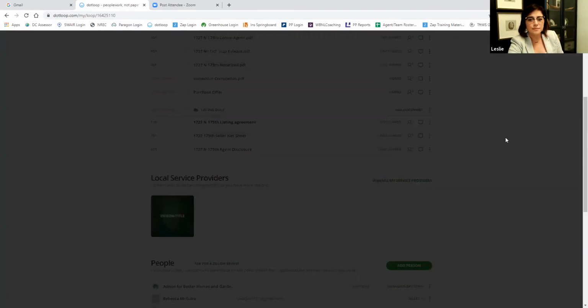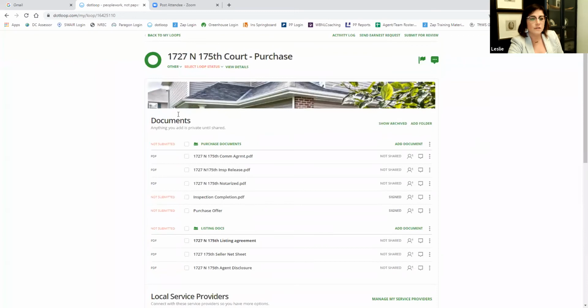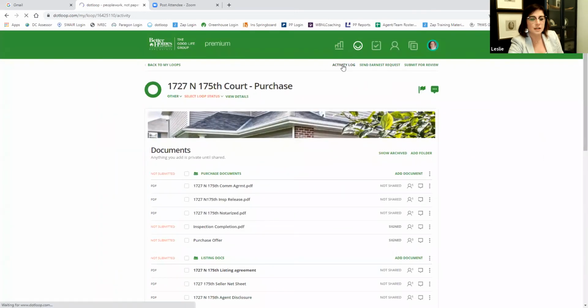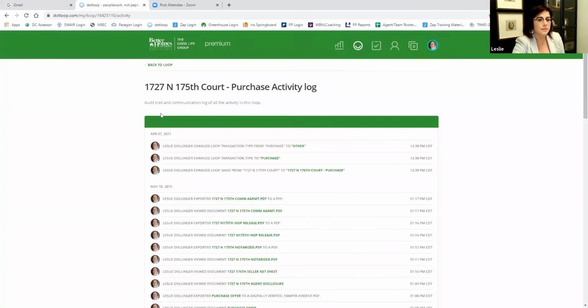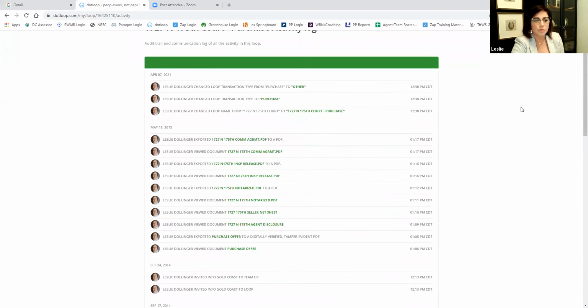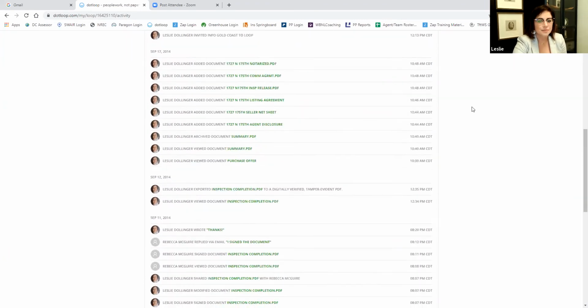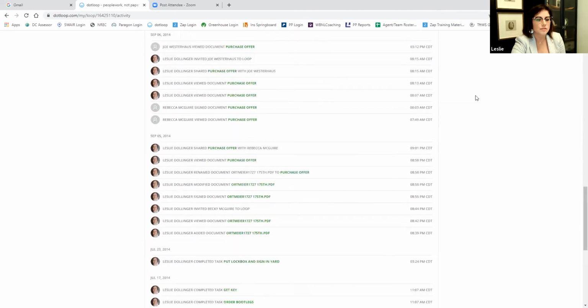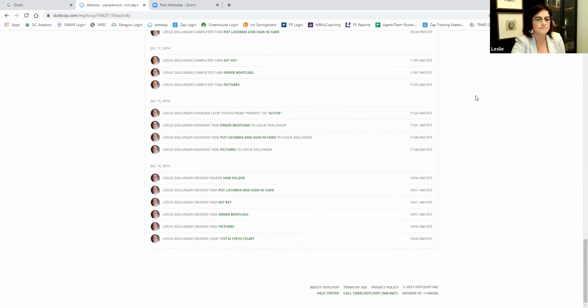it's just one. And then you can also see all of the history that happens within your loop. So if I do the activity log, then I can see that Leslie has been messing around in my loop, hopefully only doing a training. But you can see everything that's happened. You can see when admin's in there. You can look at even messages. There's all sorts of information that you can always go back in.